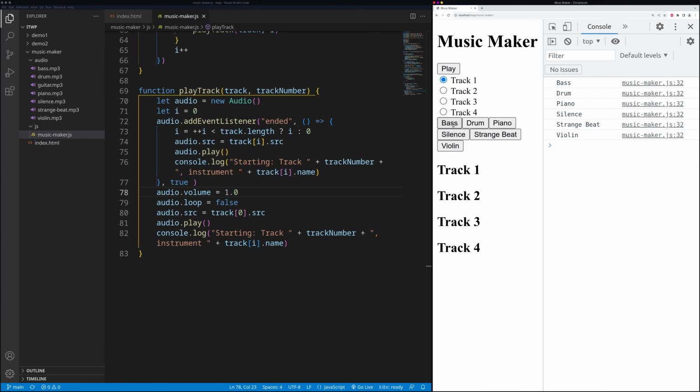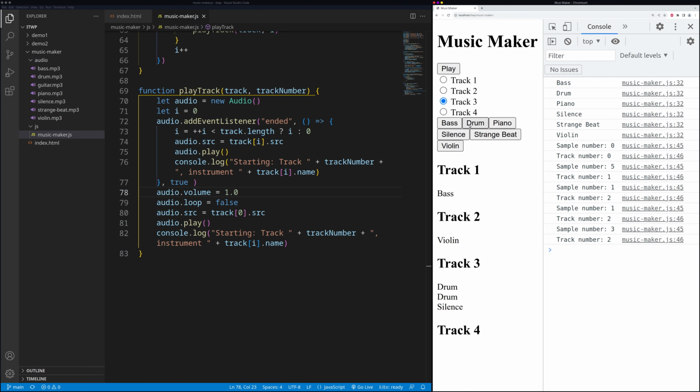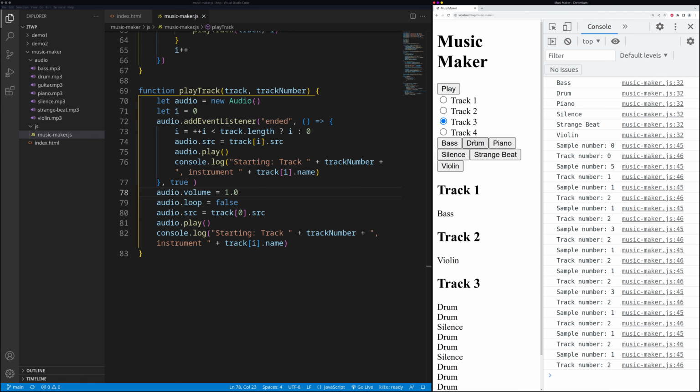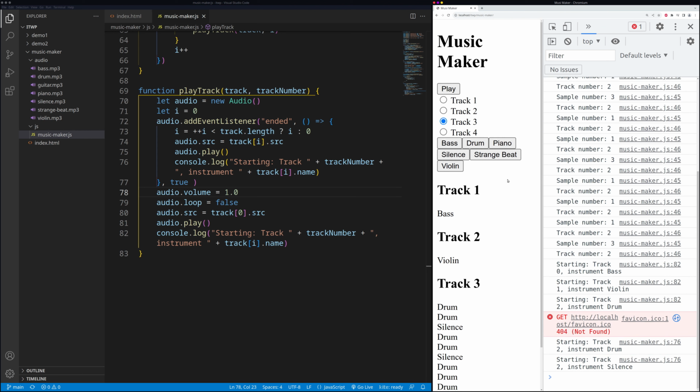So yeah, let's just piano and violin there, and then on the third drum, silence, drum, silence, drum, silence. Let's play. Yeah.